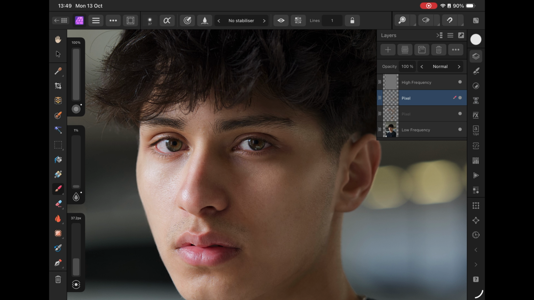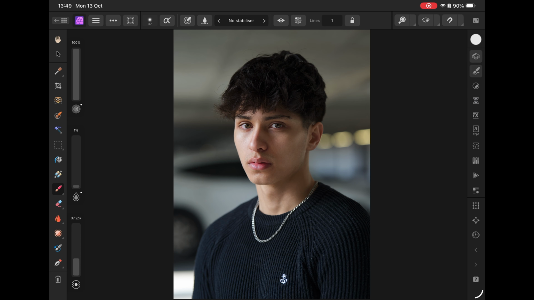Okay, here's a bit of the before and after. You can see what we've covered so far, and it's very simple. I haven't gone into much depth, but you're seeing how simple the process can be.